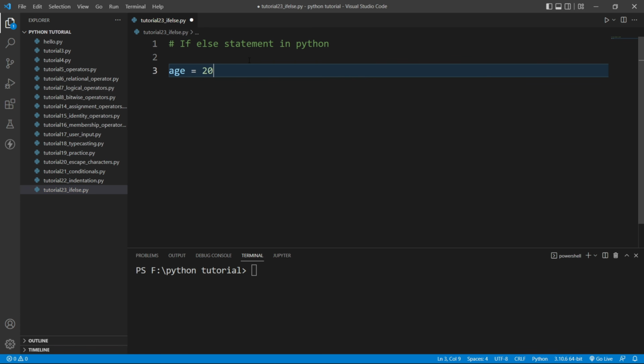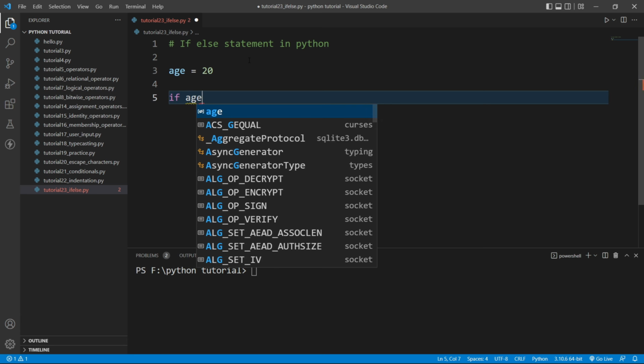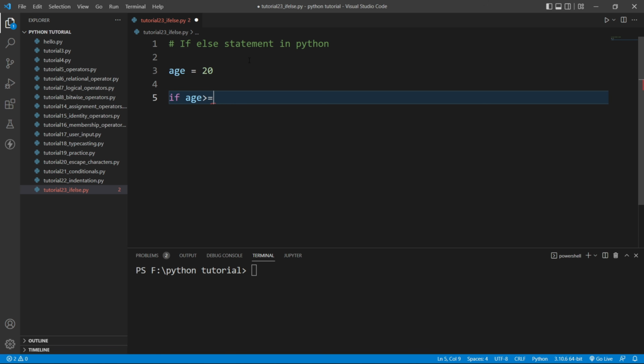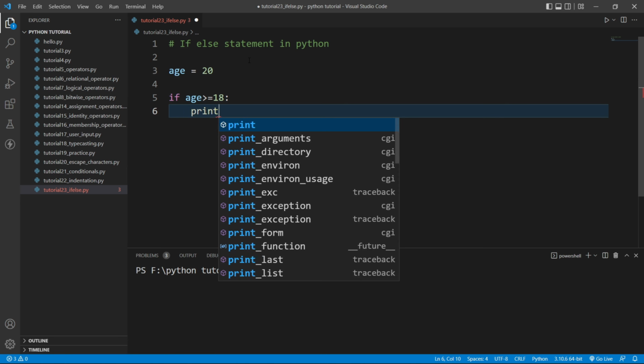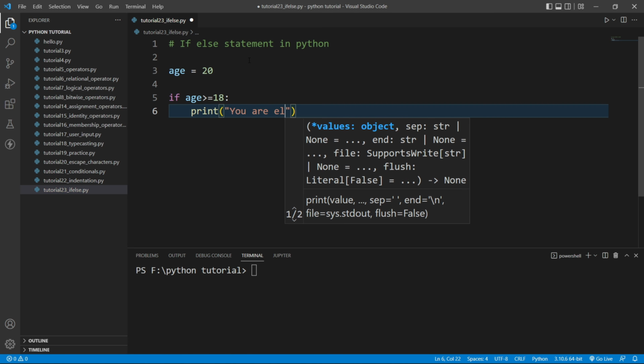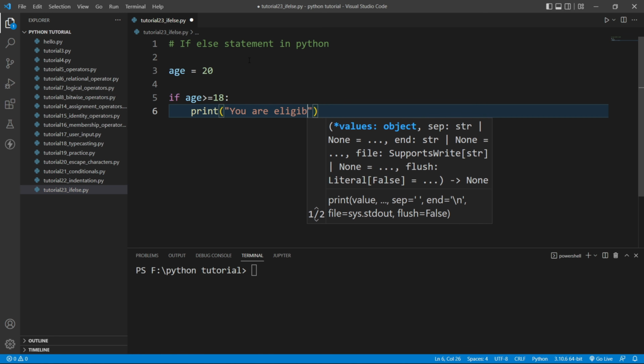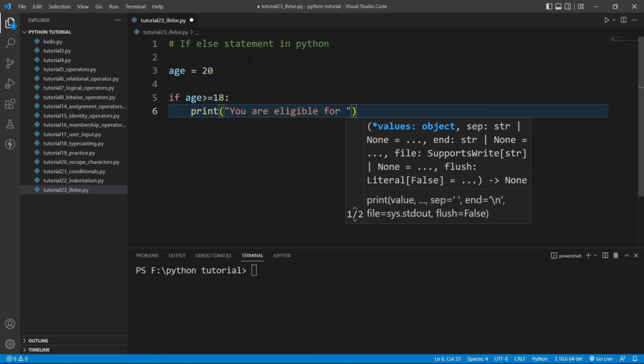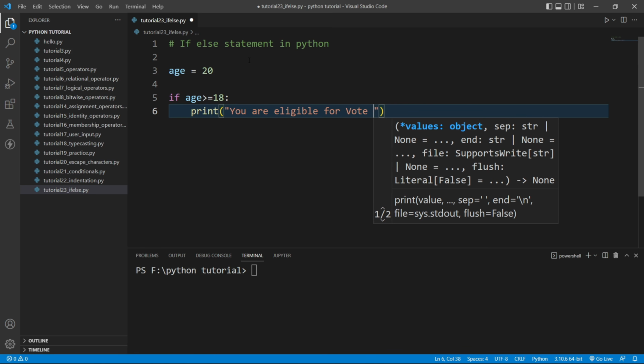Now I want to check if the age is above 18, then I will print a statement, and if the age is below 18, then I want to print a different statement. For that I will write an if statement here. If the age is greater than or equal to 18, then colon and hit enter. I want to print, you are eligible for vote.